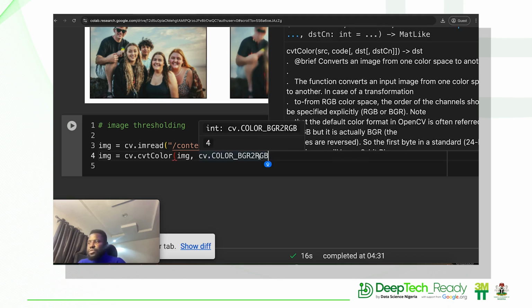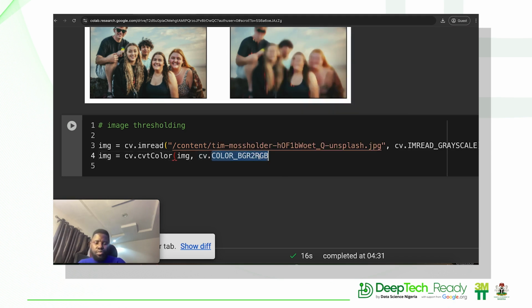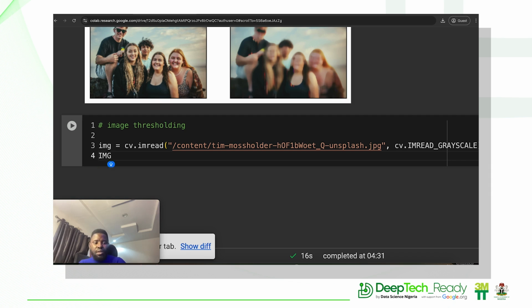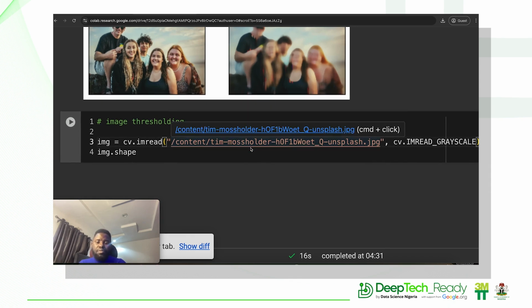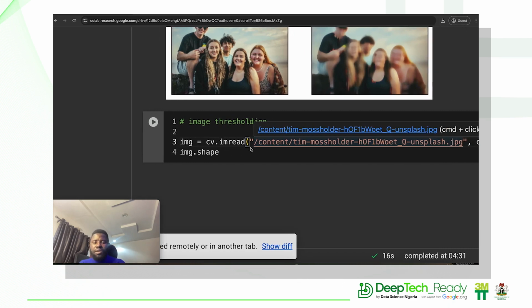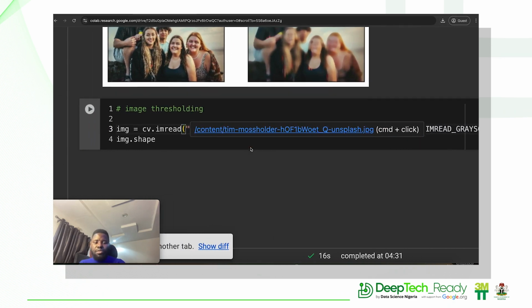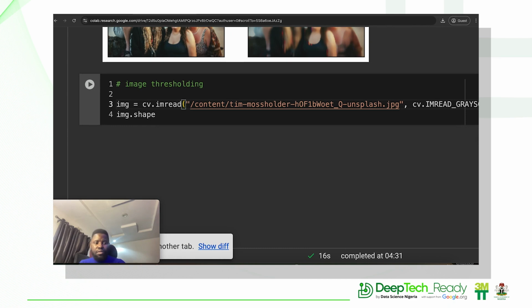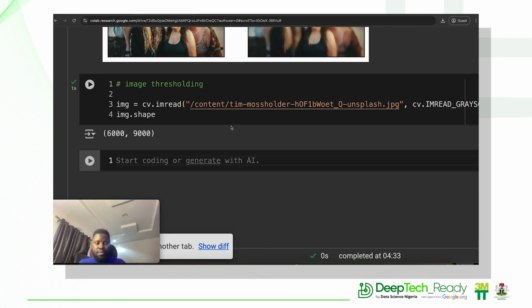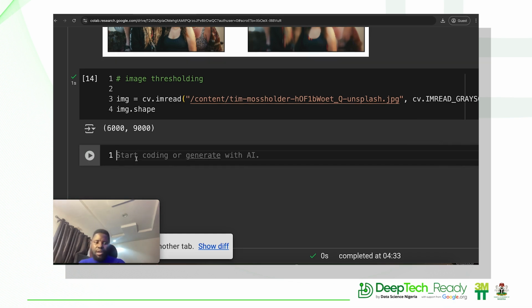But this time around, we don't want to convert to BGR. So now we have our image as a grayscale. One of the things with respect to grayscale is that the dimension of the image is not going to be three-dimensional. It's going to be a two-dimensional representation of the image. All right, so you can see 6000 by 9000. So let's create different thresholding. Let's try it out and see.